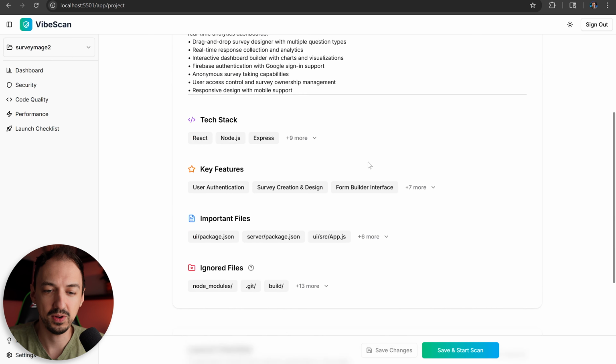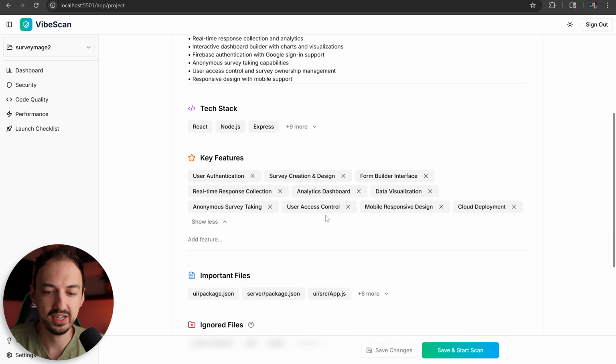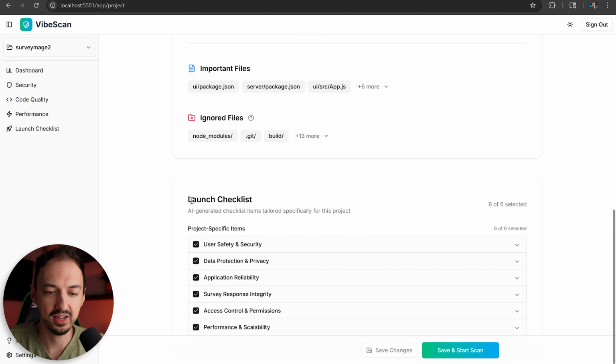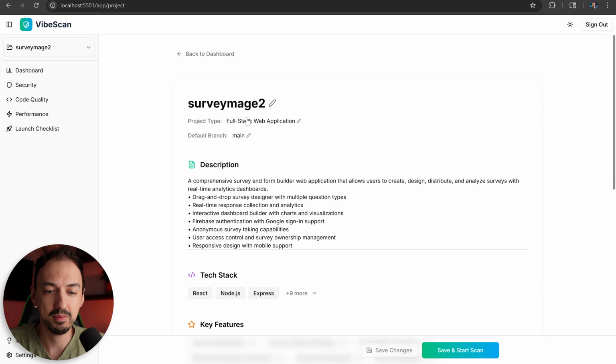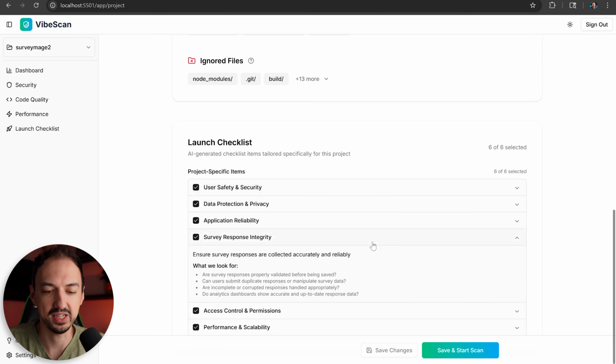So first of all, we got this updated project details page. I think it looks a lot nicer. Now, the main thing down here is that the launch checklist is now automatically configured for your project. It's not picking from a preset list, but instead it's really looking at your project and what sort of things would be important to check for that kind of project. So in this example, this is a full stack survey application, and over here it's detected that we should probably look at the response integrity.